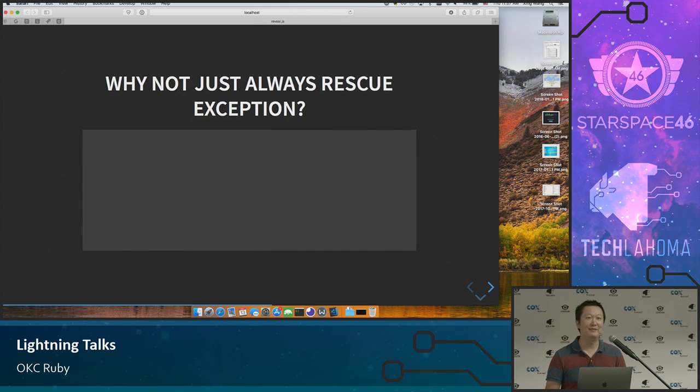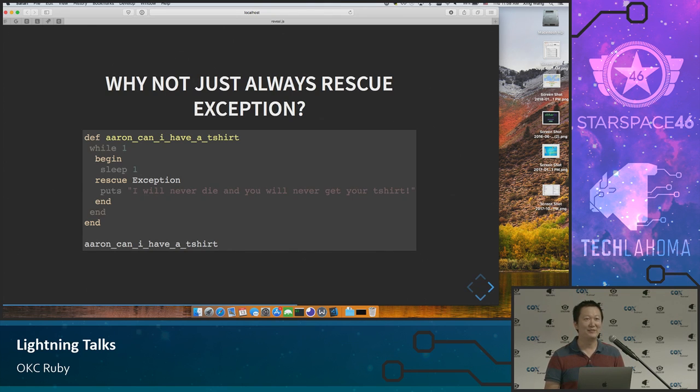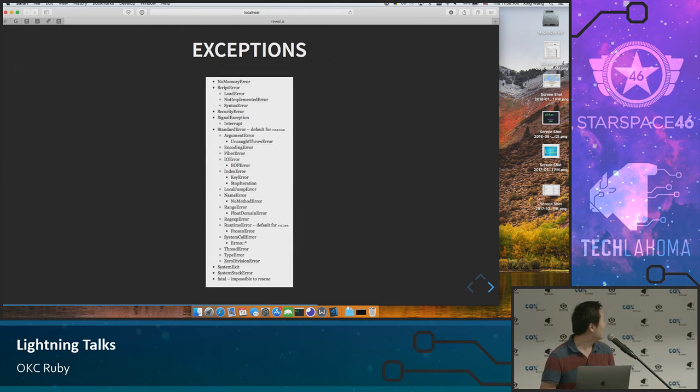So you might wonder, why don't we just have one rescue clause and always rescue from exception? Well, if you had something like this with just rescue exception and you put it in some sort of a loop, which I don't know why, but just for fun, this thing will, as you can read from the error statement, never die, because exception is pretty much the root of all evil over here.